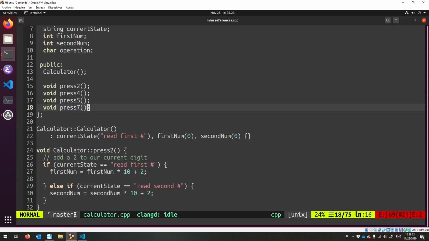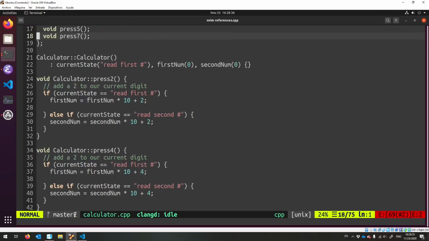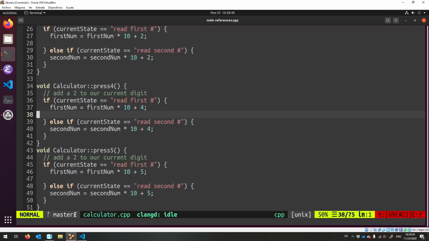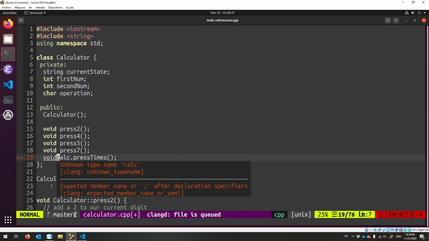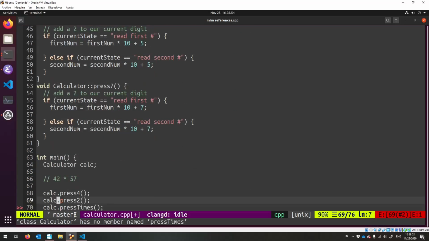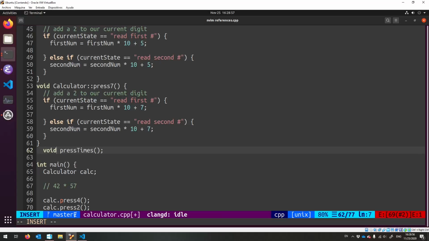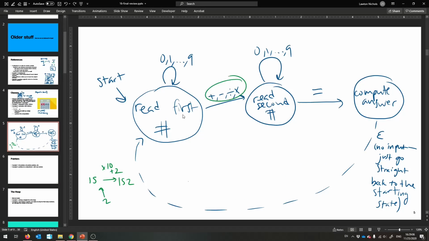And let's see, what else? Now we're going to need to have an operator function. So if the user presses times, we need to save the fact that we're ready to calculate the times. So, are you ready for press times? Let's put it up in there. Okay, so press times. Remember what needs to happen. When the user presses the times button, we need to advance to the second number state and also save which operation.